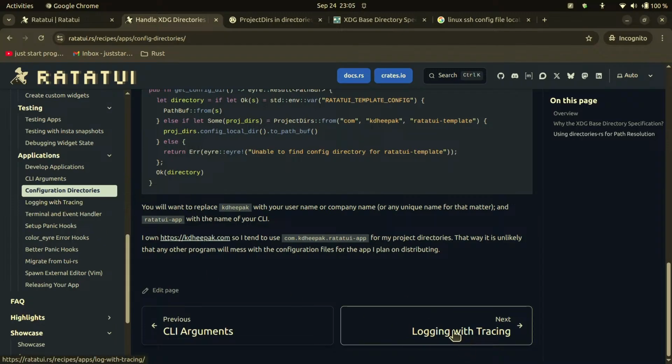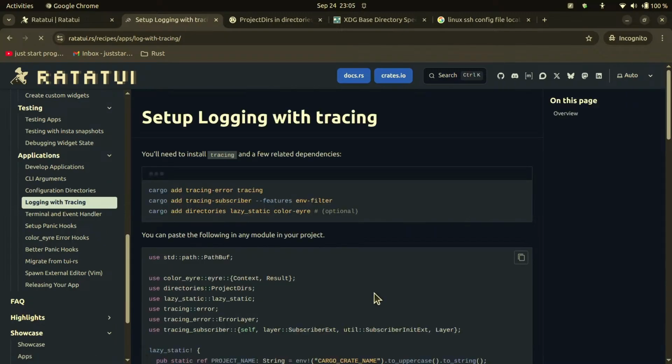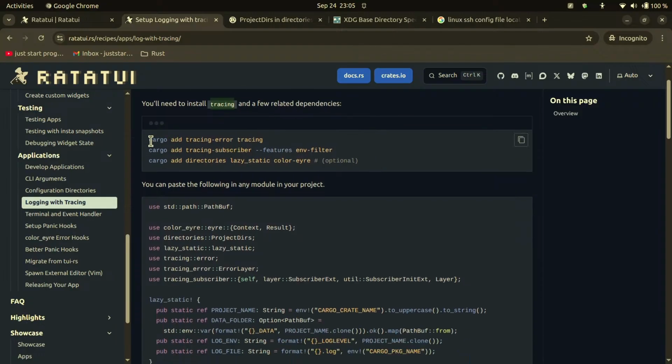Next, let's move on to logging with tracing. What do we have here? Set up logging with tracing. You'll need to install tracing and a few related dependencies. Okay, so let's do this step by step.